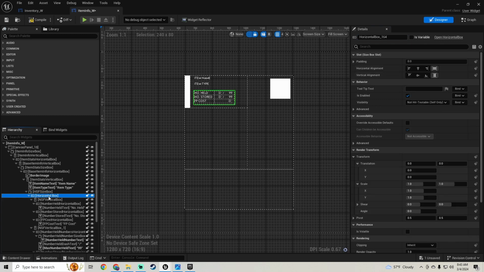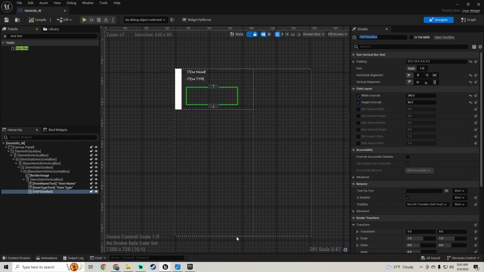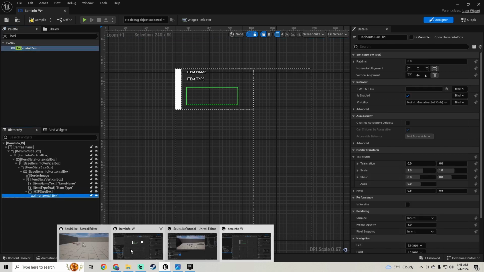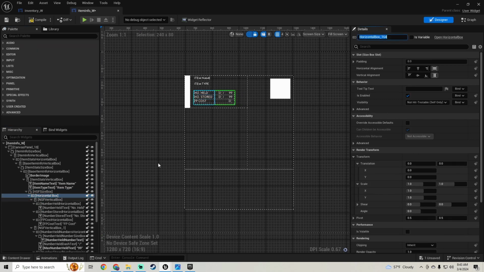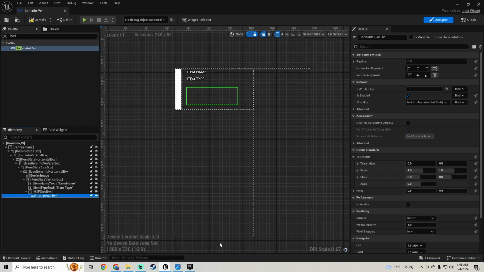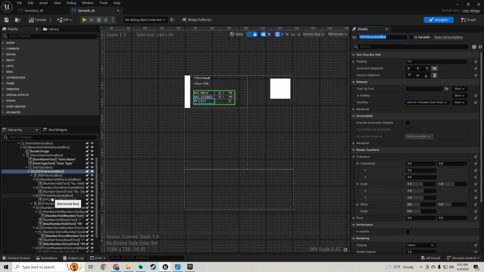So next we're going to add a horizontal box in there. Grab a horizontal box. Add that to the size box. And I should probably name this HSF horizontal box. And we'll do the same thing over here, HSF horizontal box. And in the horizontal box, we're gonna add a bunch of stuff in here.